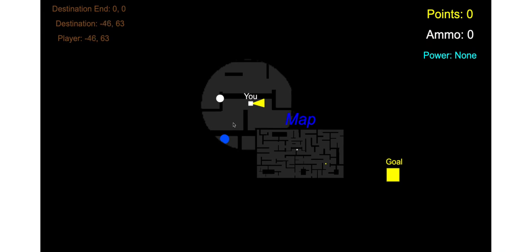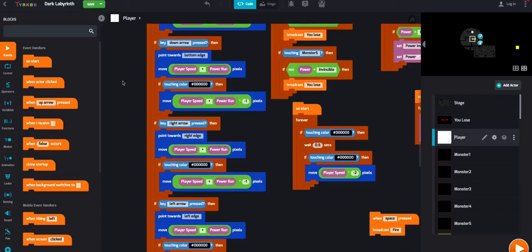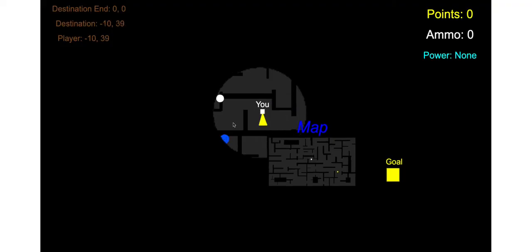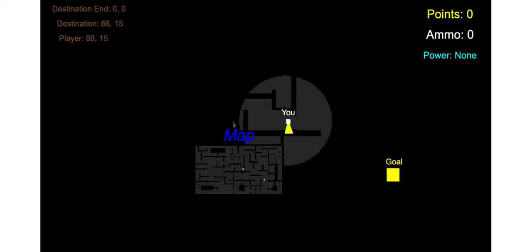This project is called Dark Labyrinth. In their code, we see if key up arrow is pressed and move blocks. Use the map to guide you through the maze towards your goal.